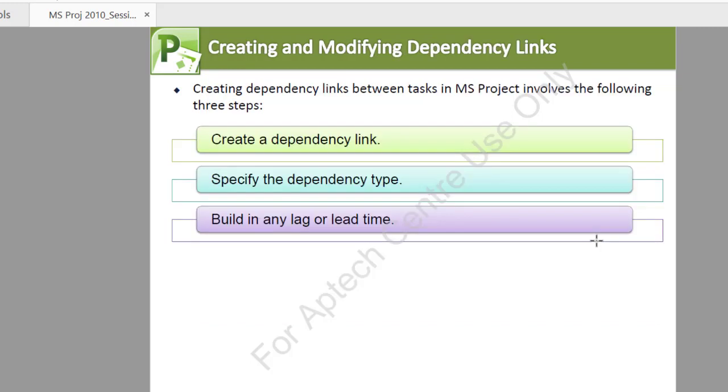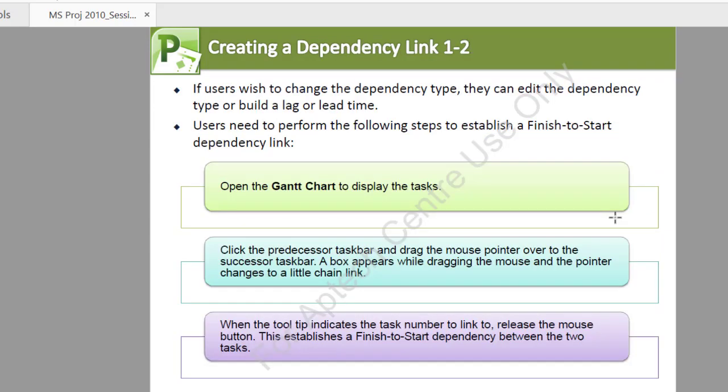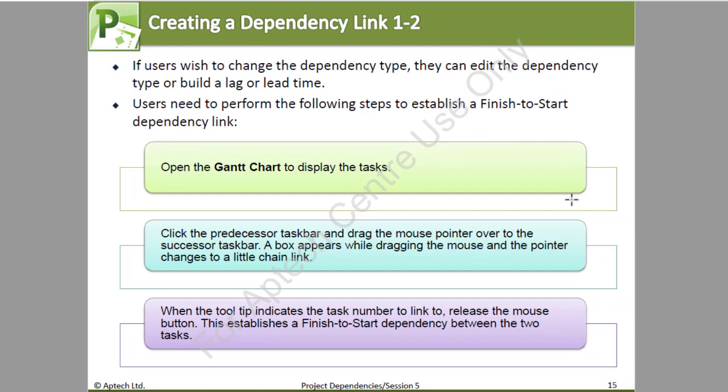Now creating and modifying the dependency links. Creating the dependency links between tasks in MS Project involves the following 3 steps. You create the dependency link, you specify the dependency type, and then you build in any lead time or lag time. If users wish to change the dependency type, they can edit the dependency type or build lag or lead time, and users need to perform the following steps to establish a finish to start dependency link.